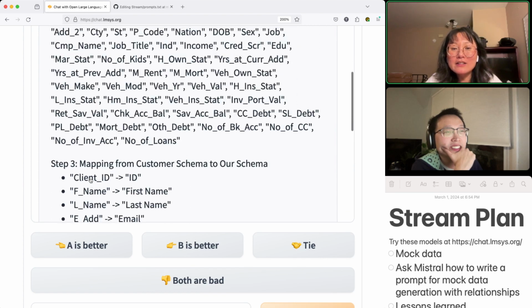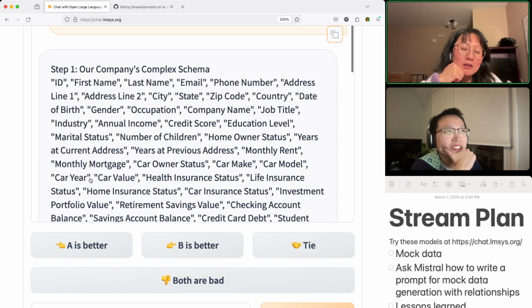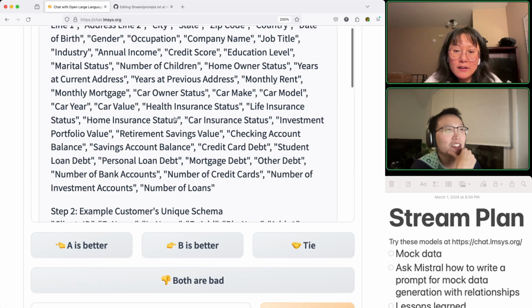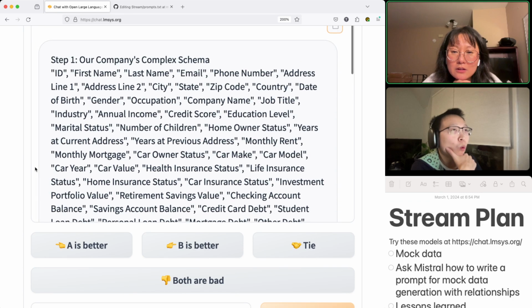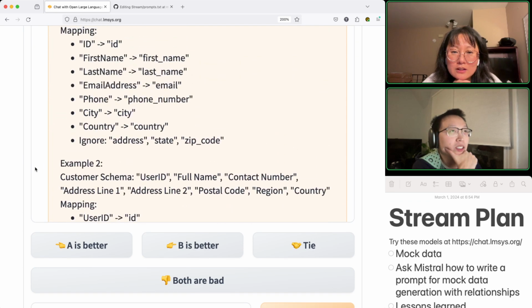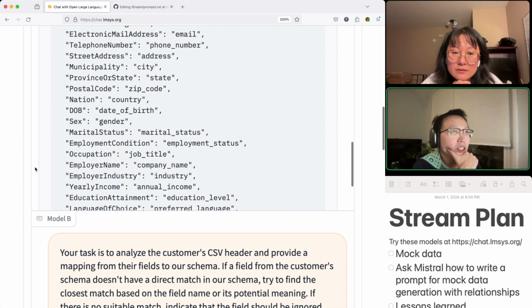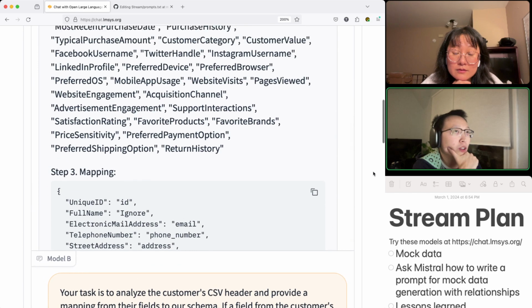But at least I like the relevance of the person, right? Car loans, health, retirement, insurance, savings. I don't know. Let's take a look at what Claude did. Let's look at what Claude did.